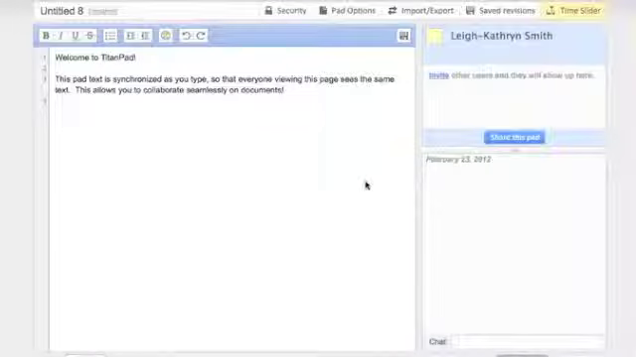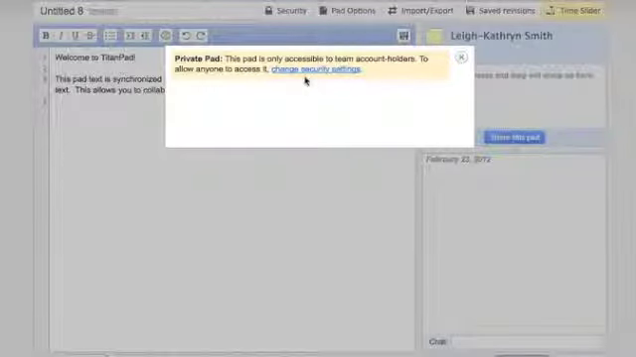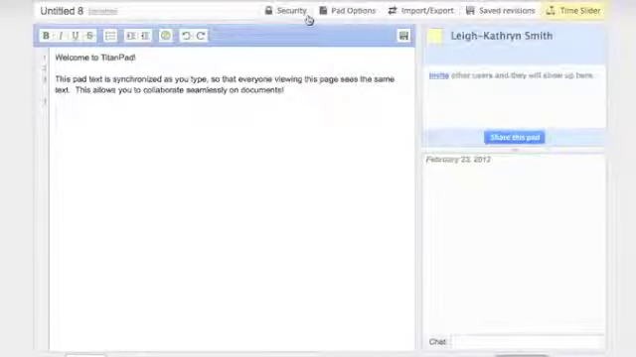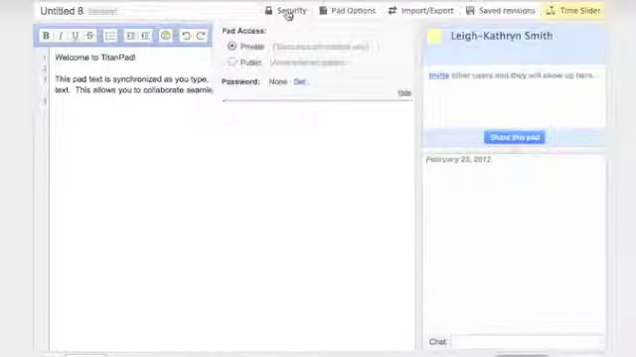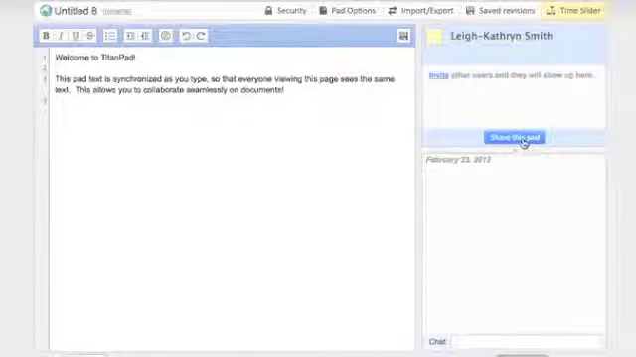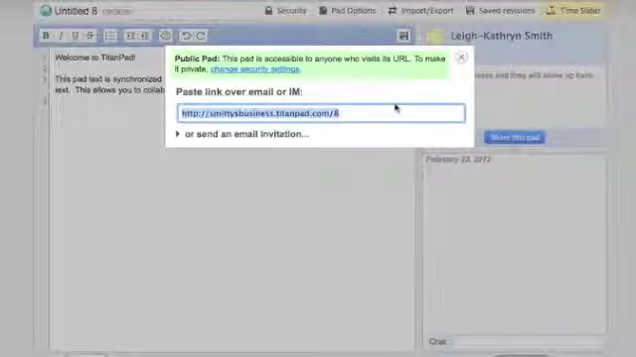Here's the difference. In order to make it available, I have to share my pad, but you'll see that it says this pad is only accessible to team account holders. So what I want to do is I want to change my security. I want to open it up for the student. So I click on the security button up here, and right now, as I said, you'll see it's set on private, team access holders only. I'm going to make it public, and then I can hide this drop-down menu. So now when I click on share this pad, it will now tell me it's public, that anyone who has the URL has access to it. And then if I want to make it private again, I would just go back to my security settings and set it back to private.